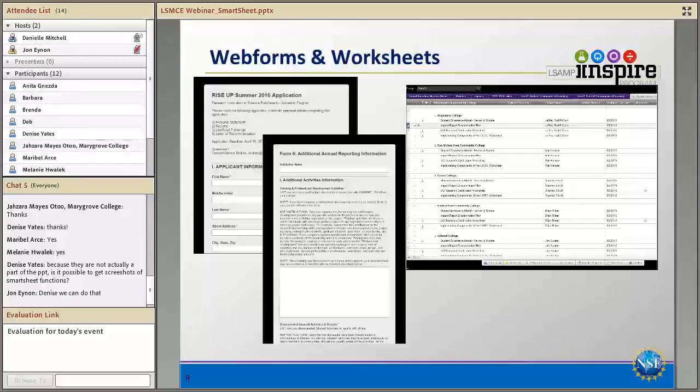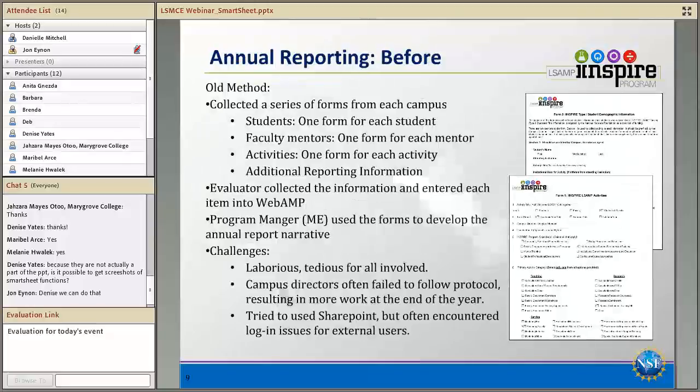So now for the next slide, web forms and worksheets, and here's a few more examples. We have an additional annual reporting information web form for the end of the year annual reporting, Rise Up summer application, and then more. So let's go into annual reporting next.